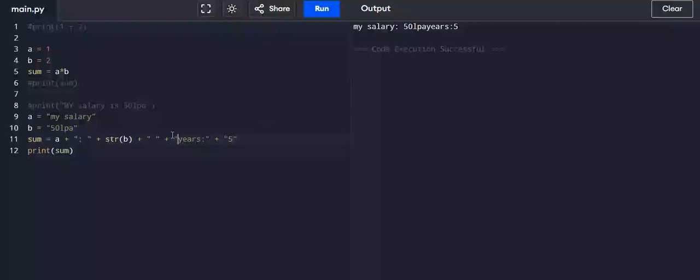Or say you would require this years to be printed in the next line, then you can use this newline. Or else if you would require some space, then you can use this.